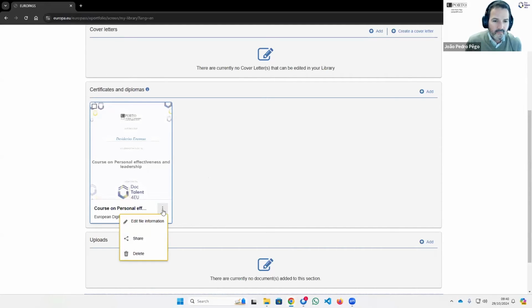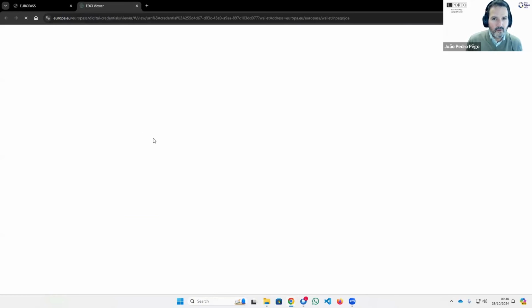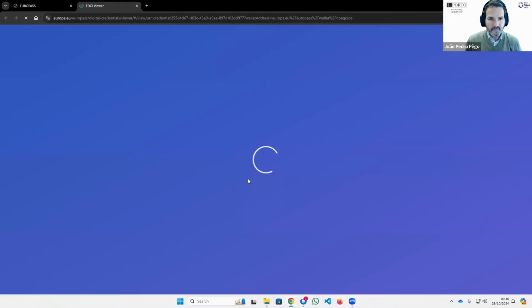Here you can click and you will go to the digital credential viewer, and all the metadata inserted into the digital credential will become available. Okay, I hope it works. Oh yeah, taking longer than desirable. Oh, why is it not working? Let me try a different approach.